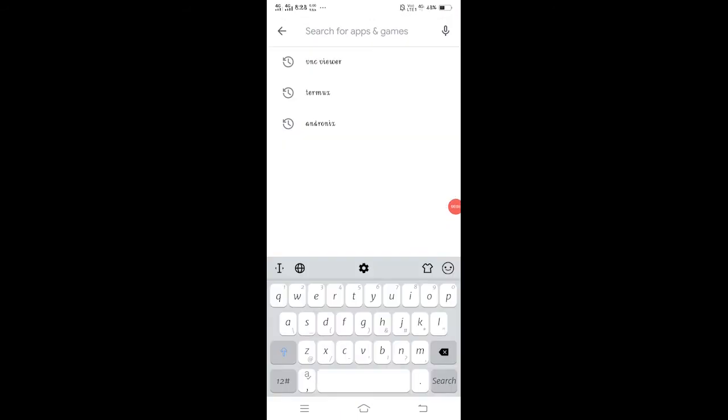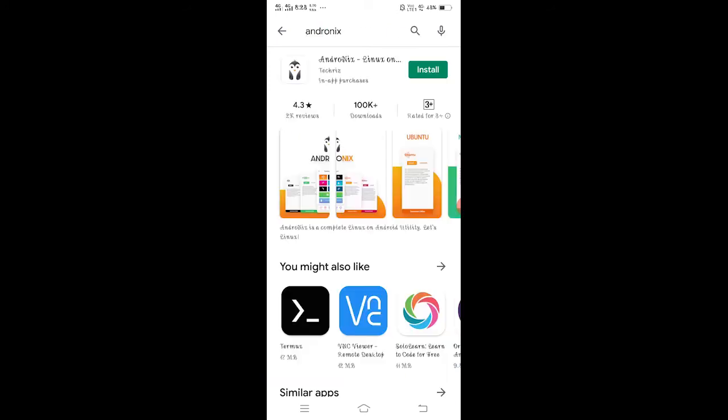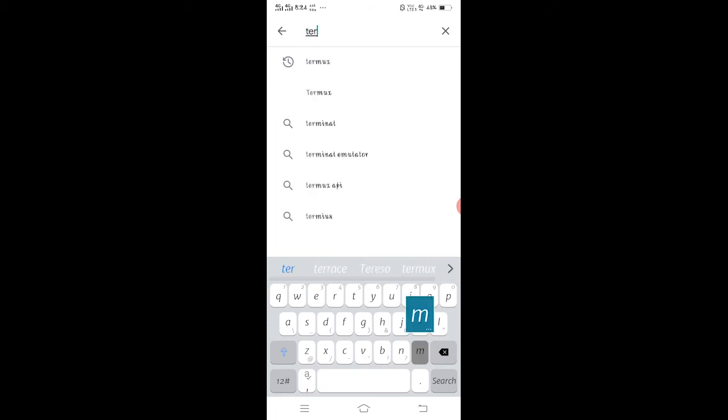In this tutorial, we are going to see how we can install Kali on our Android. So search for Andronix in Play Store and install it. Now the second app is Termux. So first let it install. Now search for Termux and install it.